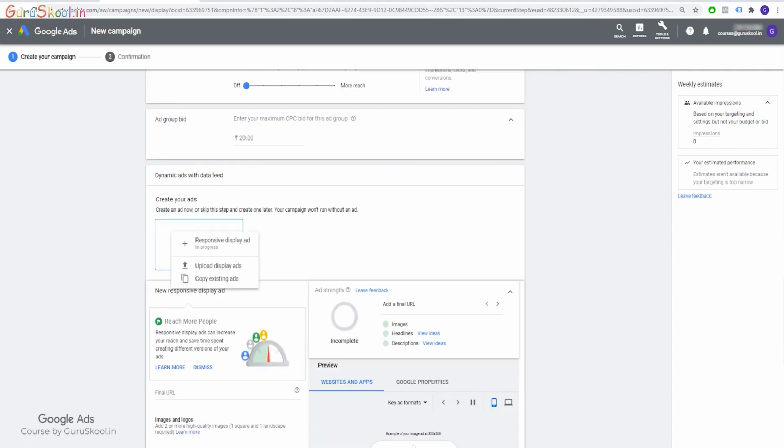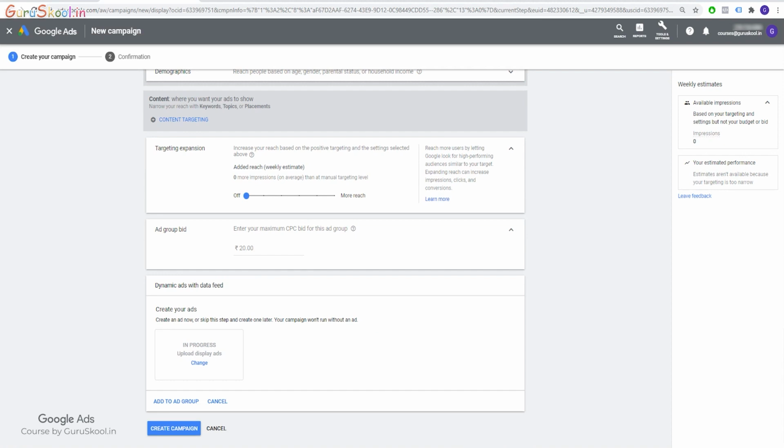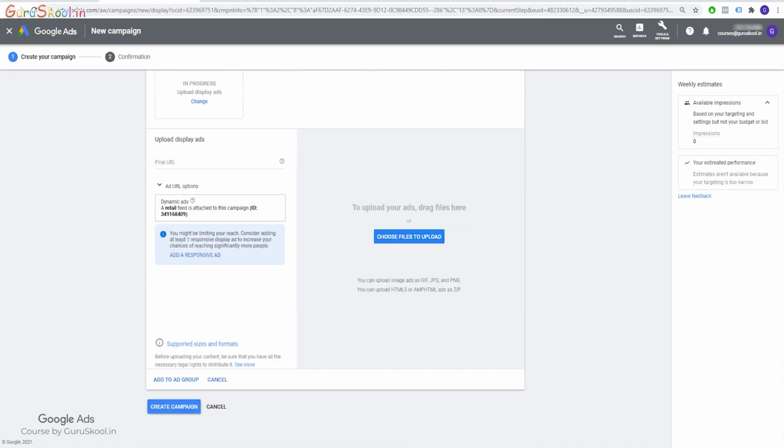Now I'll say change it, upload a display ad. This is my display ad. Now look at this, it says dynamic ads. It has been already picked up by itself. I did not do anything, it has been picked up by itself.